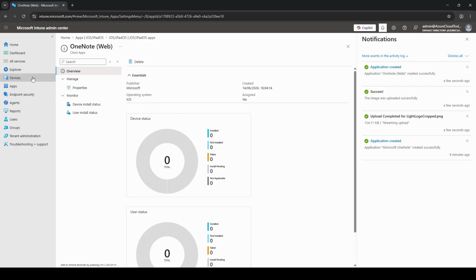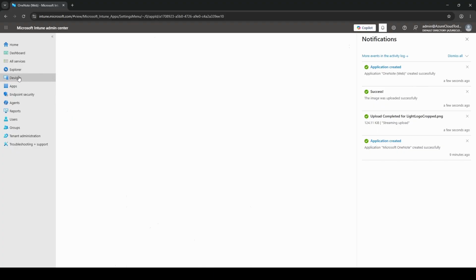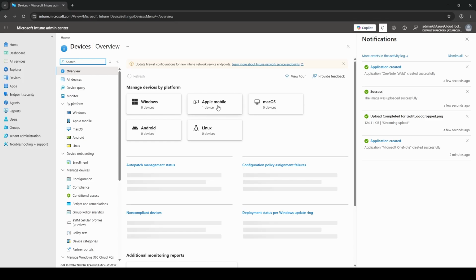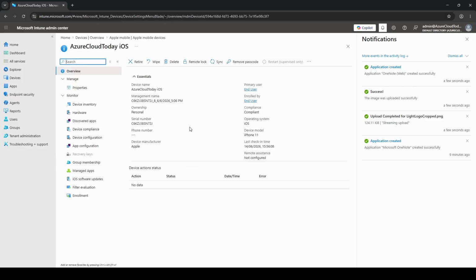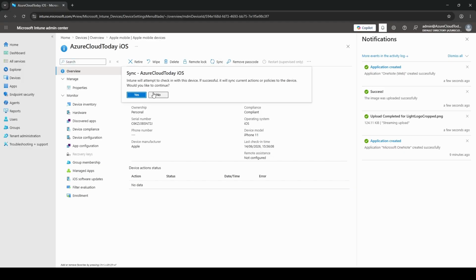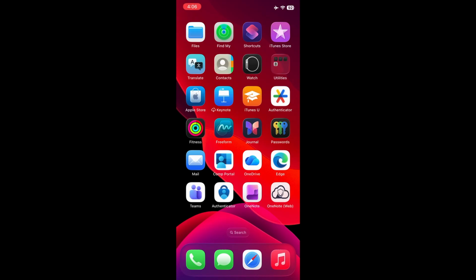Now let's go and click on devices over here at the very left and then go to Apple Mobile, find our device and do a force sync over here by clicking over here and clicking yes. As you noticed, there was no installation prompt, no tapping allow or install right now. That's because a web clip is delivered as part of the management profile and not as an app store download. So iOS places it silently without asking the user.